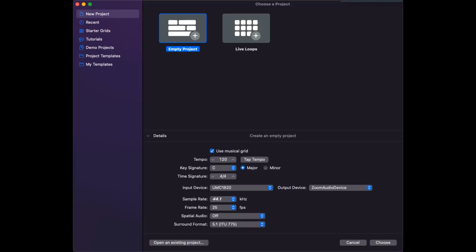Hey everyone, Jason here from Usable Smoke Productions, and in today's video I'll be showing you how to make a template in Logic Pro and why you want one.